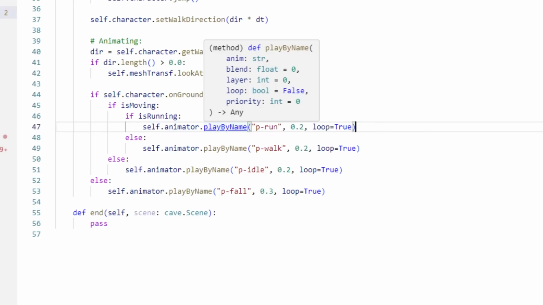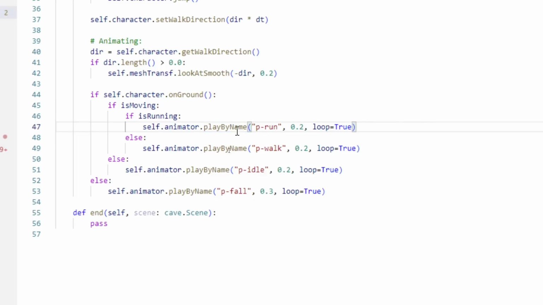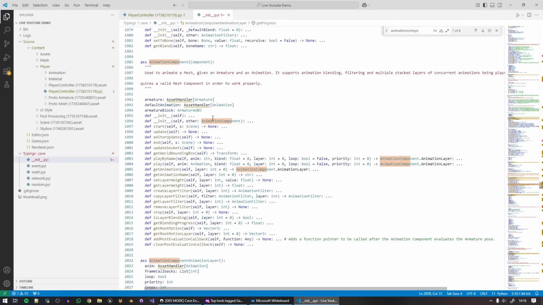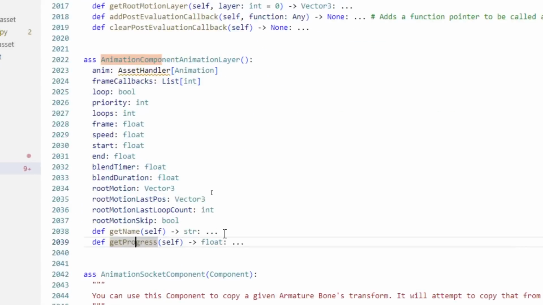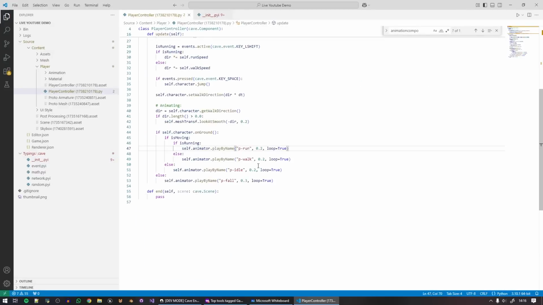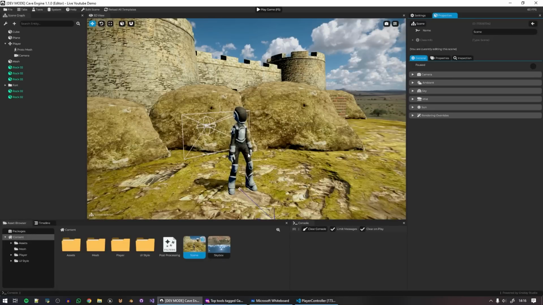Just play by name alone has a lot of settings, but play by name actually returns an animation handle, and the animation layer also has a bunch of things. I figured it's a good idea to showcase all that, so this is exactly what we're going to do in this video. And also, sorry for the long introduction.